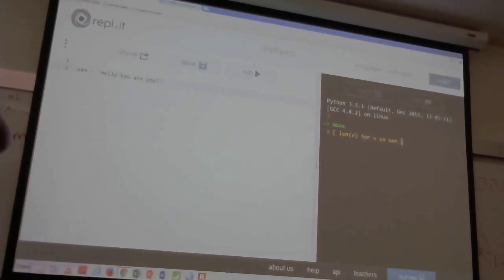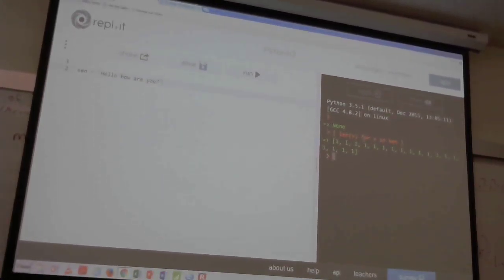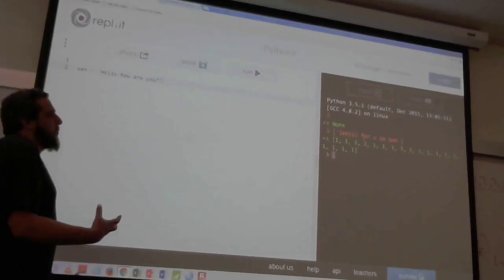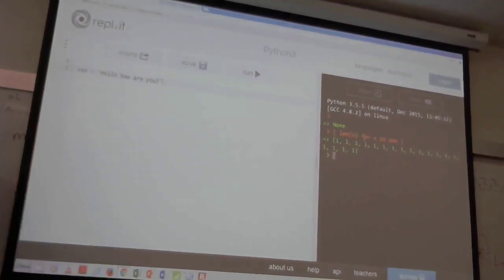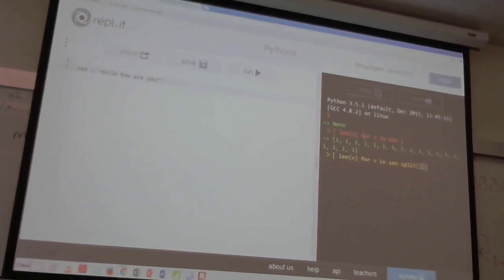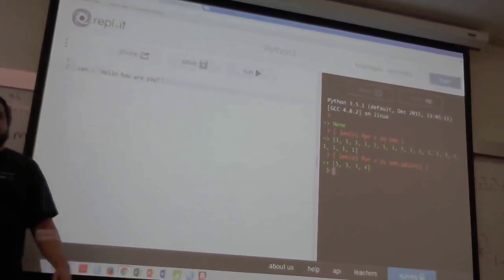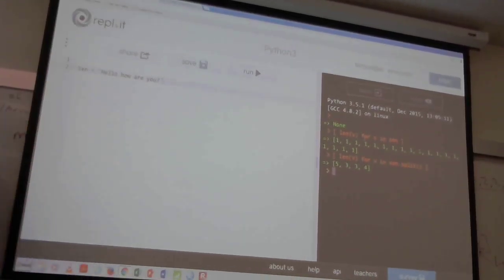What is sen? Sen is the sentence that we have here. If we say for v in sen and we do the length of that, we get 1 each time. What is this 1 representing in each case here for each one of these things in sen? Each character. Good. So if I put the split on here, does that give me the length of the words? No? It includes the question mark, as I said to include the question mark on the thing.